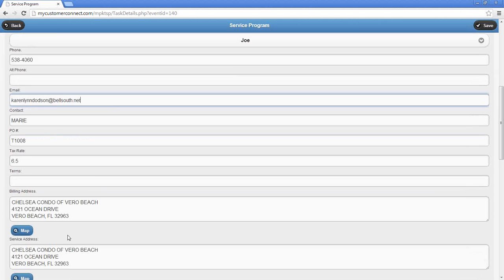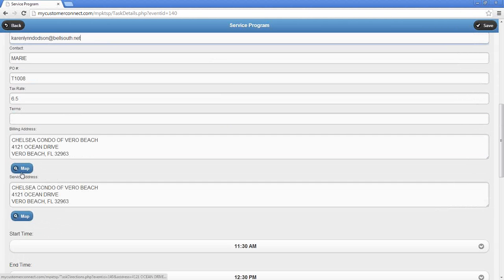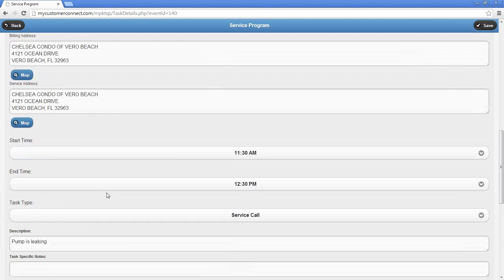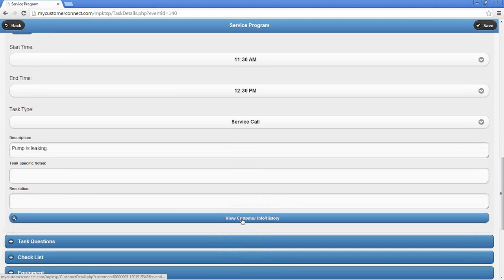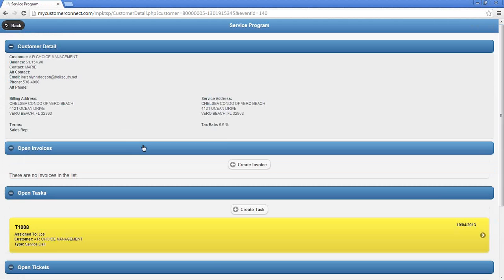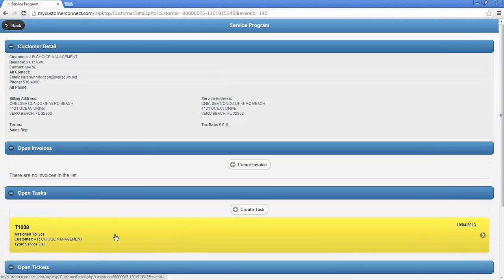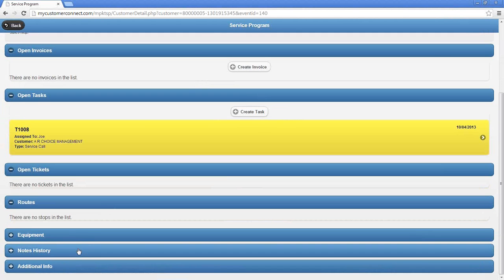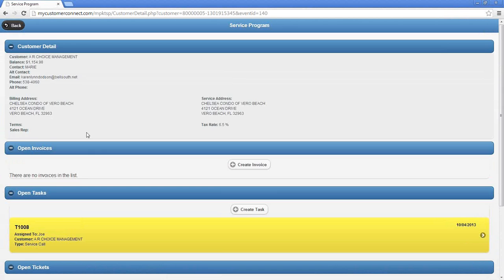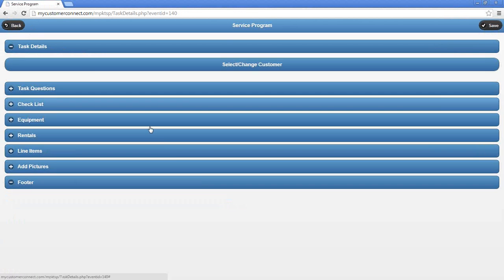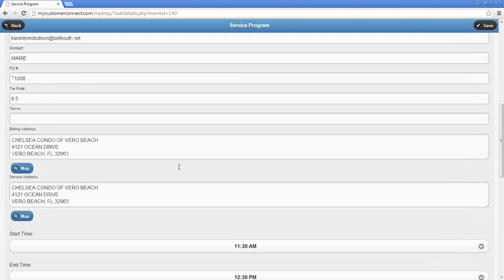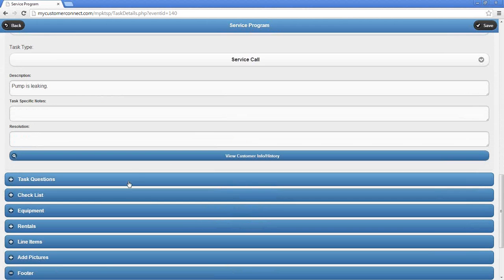email, contact, billing and shipping address or service address. I can do that same map to get turn-by-turn directions right to the customer. Start time and end time, task type. I can tap View Customer Info or History to go right to Customer Detail, so I could look at any customer information, basically if this customer had any equipment, the notes history. Back takes me right back to the task I was working on.